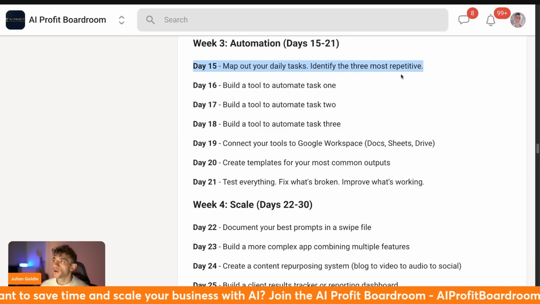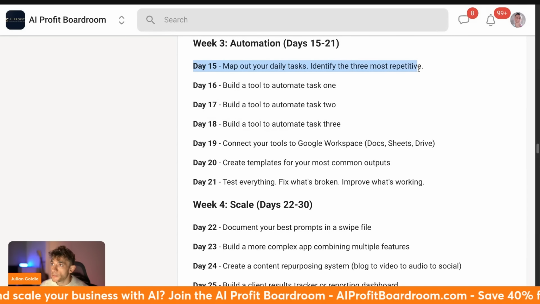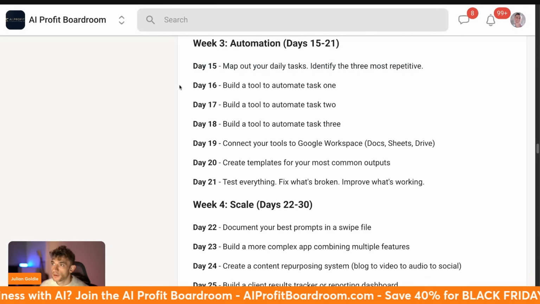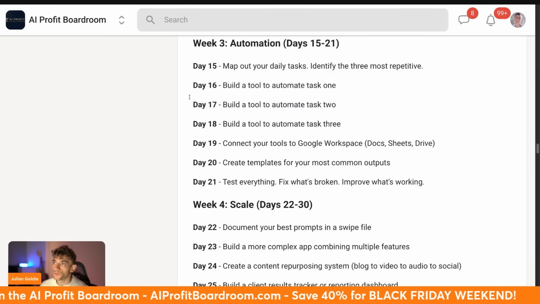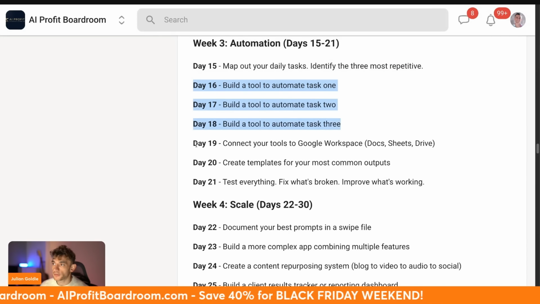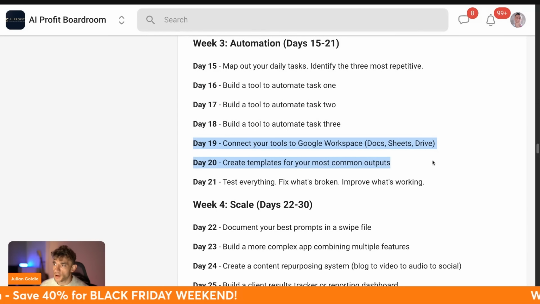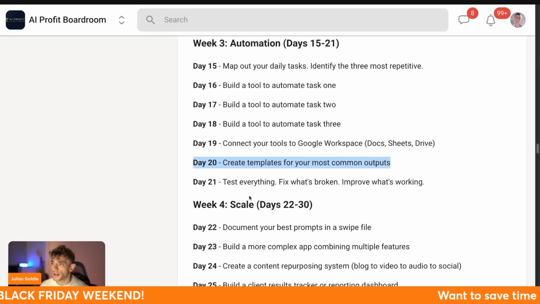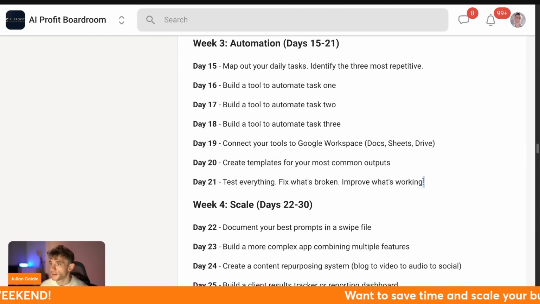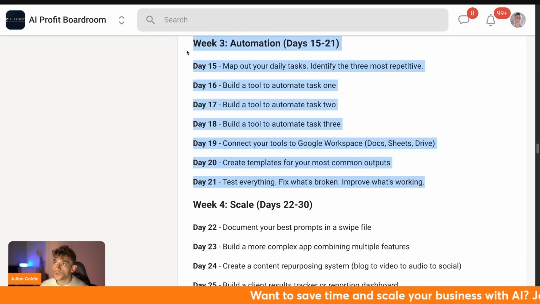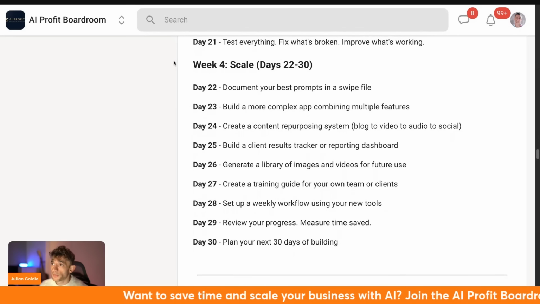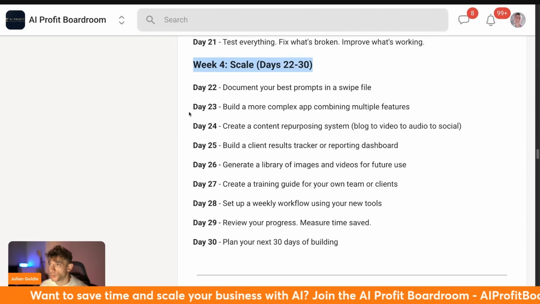So day 1 of week 3, you map out the most repetitive tasks. Then after that, you build a new tool to automate each task. Then you can connect these tools to your Google Workspace. So for example, like Docs, Sheets, and Drive. You can create templates for your most common outputs. Just test everything, right? Fix what's broken and improve what's working. And then week number 4, you really want to scale. So this is days 22 to 30.